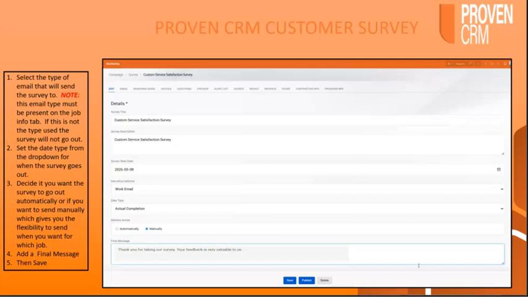So back in the edit form, we're going to want to enter in our type of contact method type, what type of date we are sending the survey on. Please note that if we don't use the contact method email type selected here, or we do not put the date selected here inside of our job in Proven Jobs, the surveys will not go out.